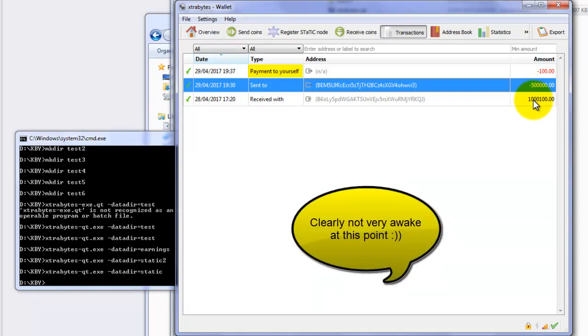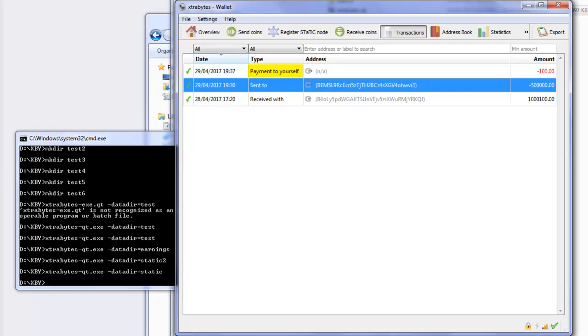You'll see that I had already set this up to be a static earlier with the 1,000,000, but we had to switch. That's why the other wallet, static 2, has the remaining coins, which is not enough. Actually, you know what? I'm going to show you that as well. Yeah, let's do that. That's a good thing to show you.